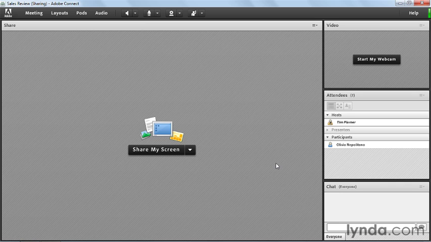So, voice over IP is a very convenient way built right into Connect for you to be able to talk to and hear your audience without having to tie up a phone line.